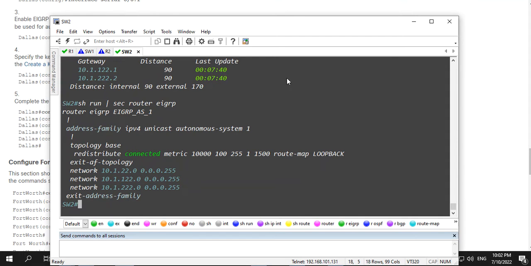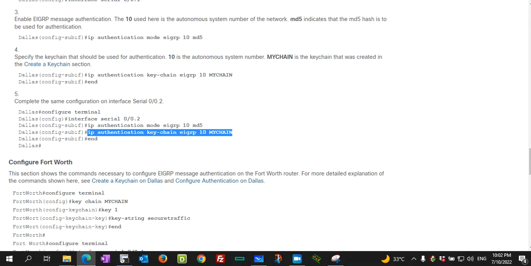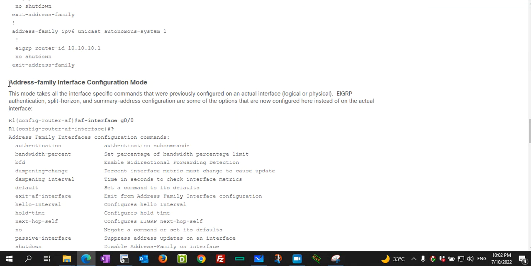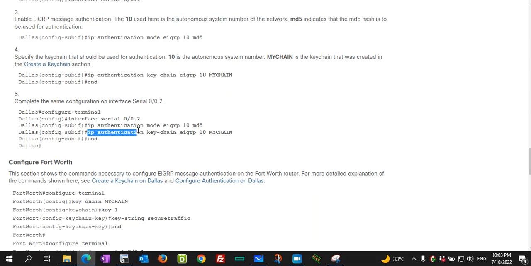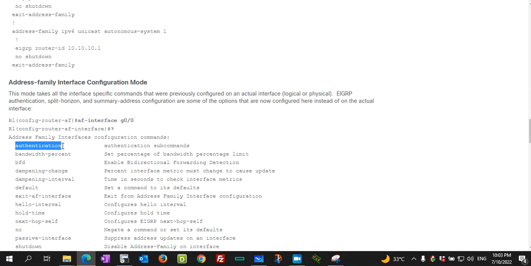For EIGRP named mode, I have to go into the address-family interface configuration mode, use af-interface, and use the authentication command. This authentication command is the same as ip authentication in traditional mode. In traditional mode we use ip authentication, but in named mode we use authentication on the AF interface.